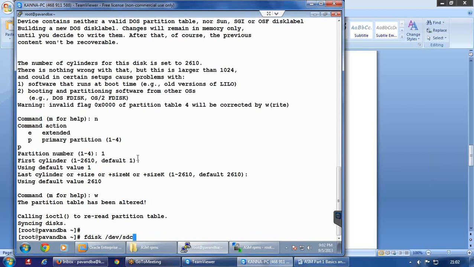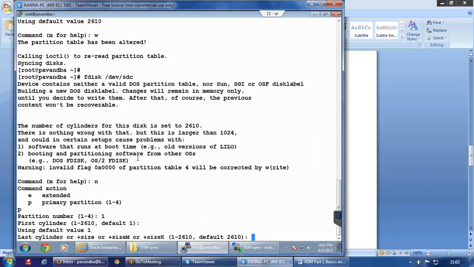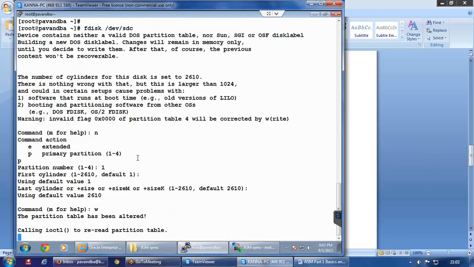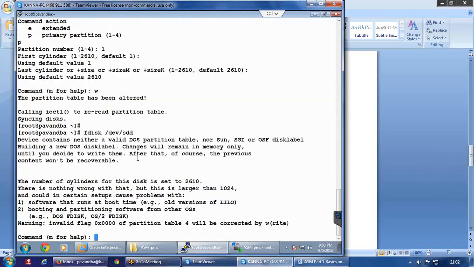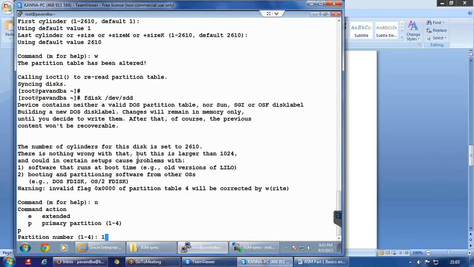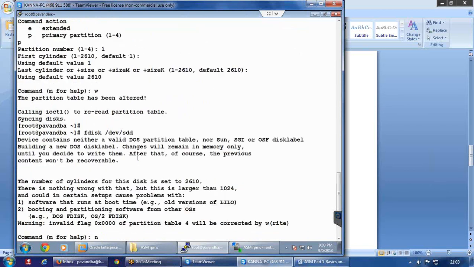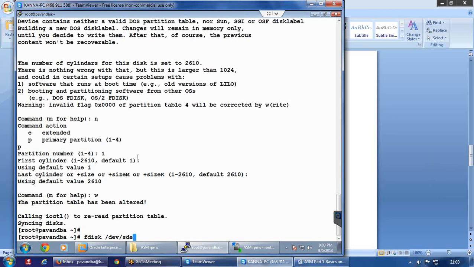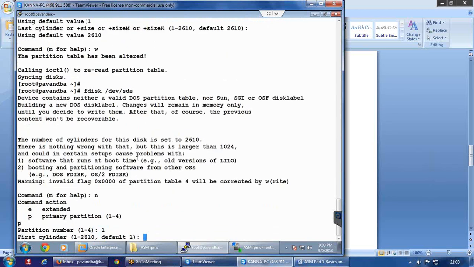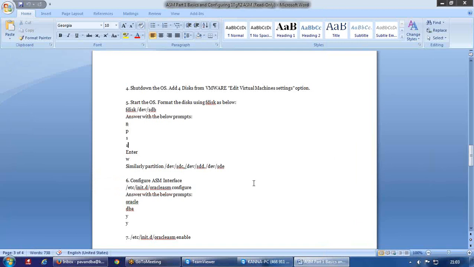And similarly you are going to run it for sdc: first N, then P, then 1, then 2 times you are going to hit enter button, and then W. So similarly for this one, because we added 4 disks, we need to do it 4 times. So that is what we are going to do.